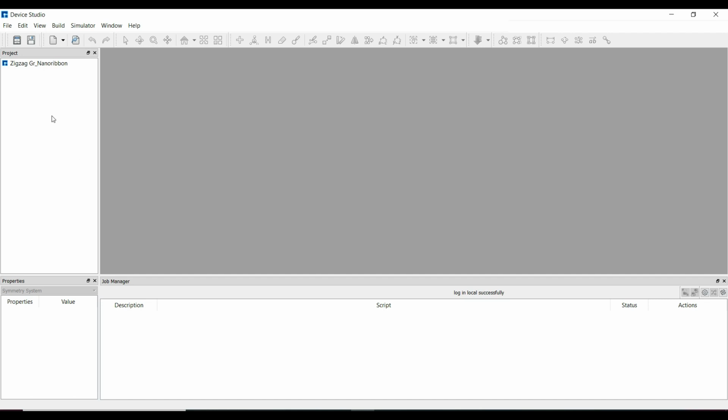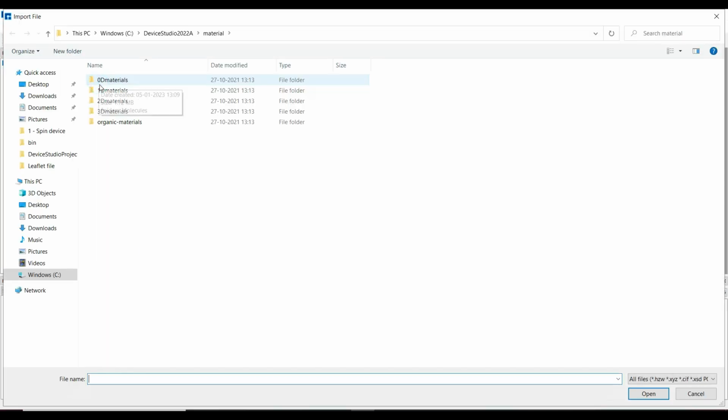So first of all, I would like to click on the file option. In the file option you can see this is for creating a new project. You can open your existing project, you can save your project, you can design your new device structure, crystal structure, molecule structure, and this is the import option. This software has two options to import the material. Either you can import the material from the local database that exists inside this software, or you can import the material from an online database.